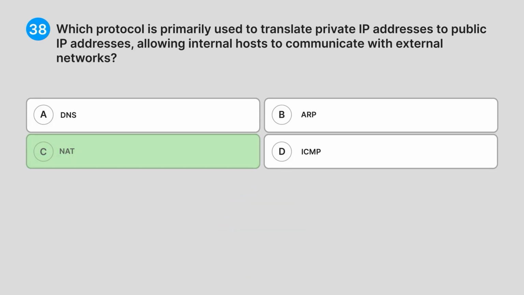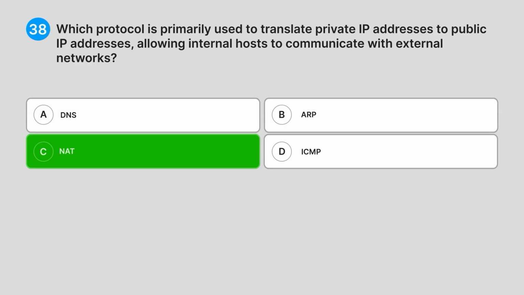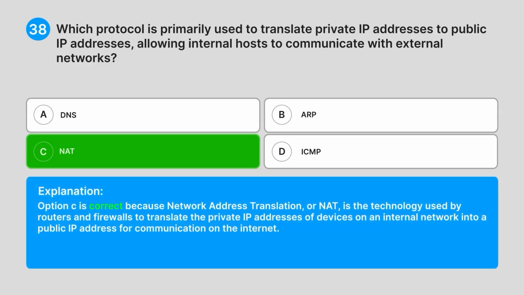Correct answer, C. NAT. Explanation: option C is correct because network address translation, or NAT, is the technology used by routers and firewalls to translate the private IP addresses of devices on an internal network into a public IP address for communication on the internet.